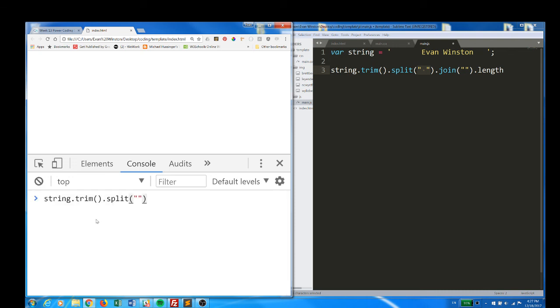Join actually allows you to join strings together or join different elements in an array. So remember, split with a space inside returns an array of 2 items. And I can then use .join to join everything inside together. If I just do that, .join, no argument, I get Evan, Winston. That's important. Okay, if you give join no arguments, it will join all the strings or all the items in the array with a comma.